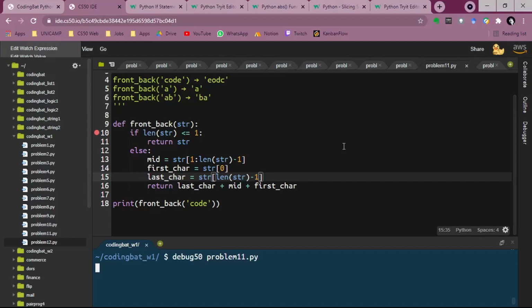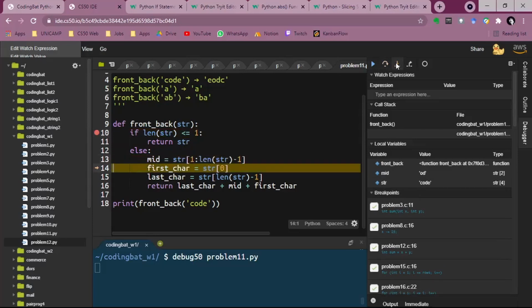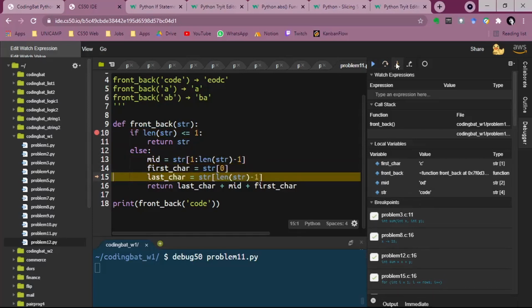Let's check. Here our length is 4, so 4 is greater than 1, so this condition is not satisfied. The mid we already know, the first char we already know, and the last char we're going to grab is the char on position 3, because the length is 4 minus 1, 3. And what is position 3? It's 0, 1, 2, and 3. It's this E here, okay?